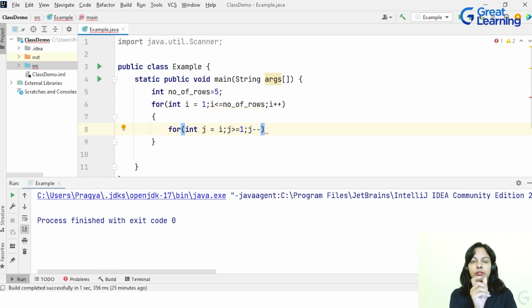Because we are printing from, like, first row there was 1, second row there was 2 1. So starting from 2 and decrementing. Then 3 2 1, starting from 3, decrement to 1. After that 4, and then decrement by 1: 3, then 2, then 1. This was the pattern for the left triangle pattern. So that's why here it is decrement. And then just write the print statement.